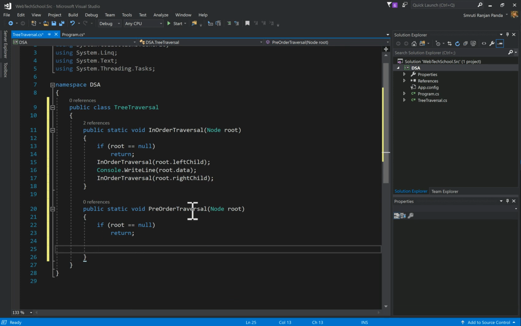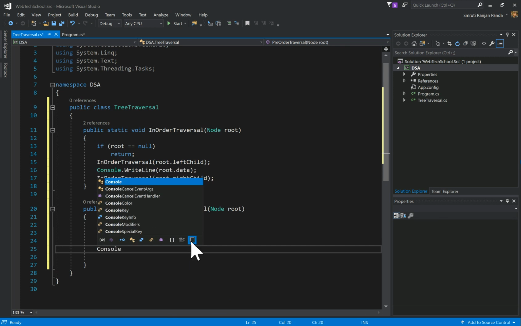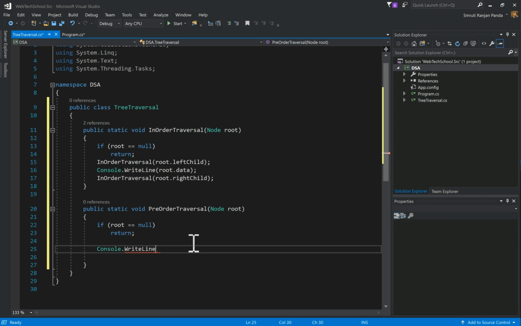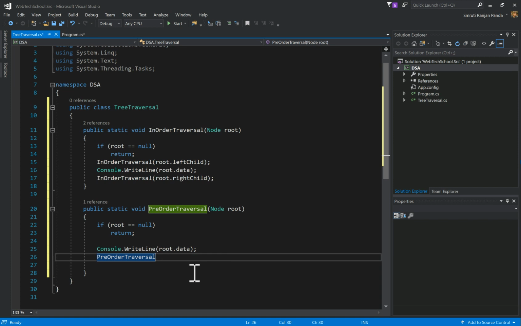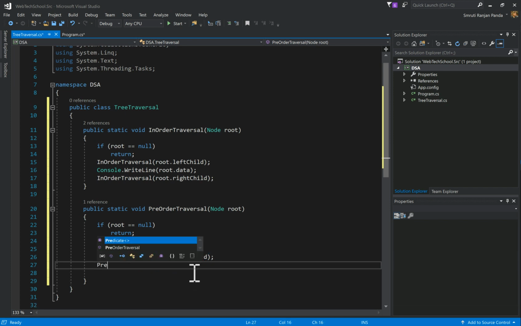Okay. In other case, in the pre-order, we are actually printing or traversing, Console.WriteLine. We will be printing root dot data. Then we'll again do pre-order traversal. This is the parent data we have already printed. We are gonna explore root dot left child. Then again pre-order traversal. We are gonna explore root dot right child. All right, so that's my pre-order traversal.